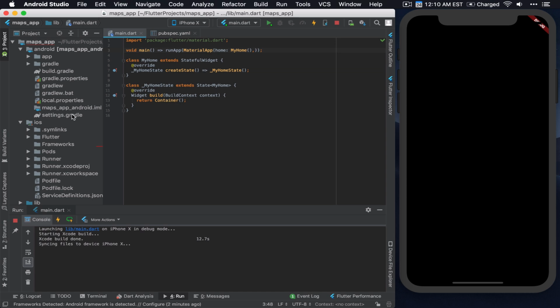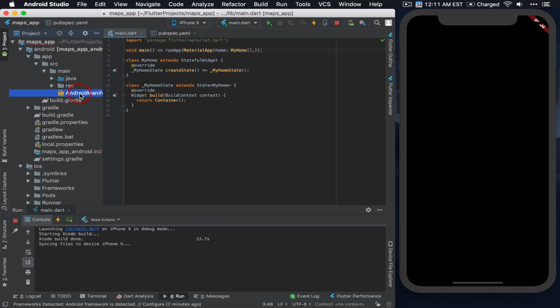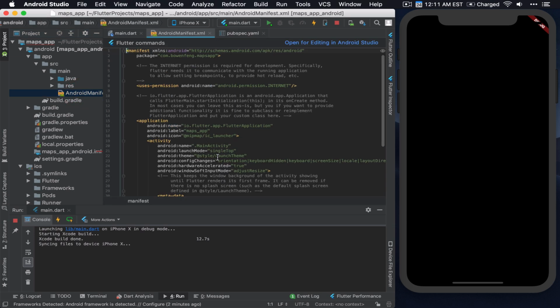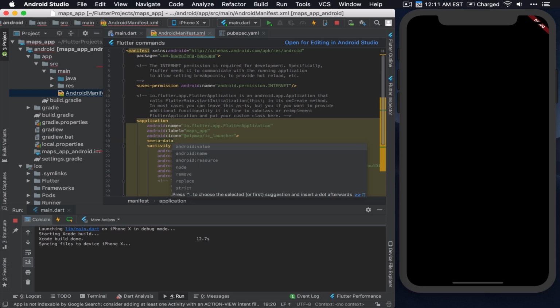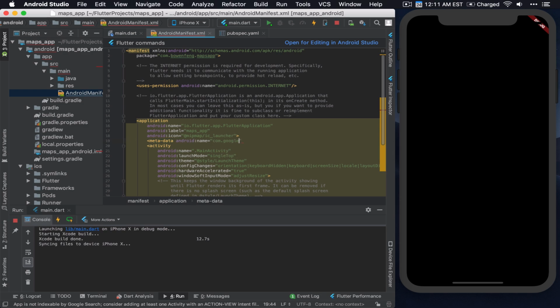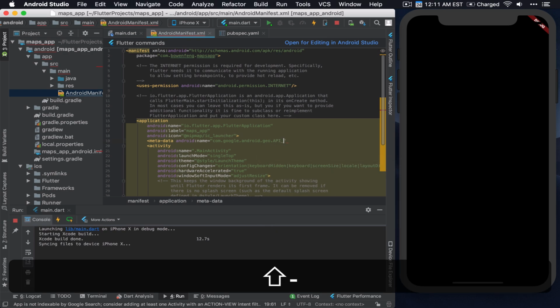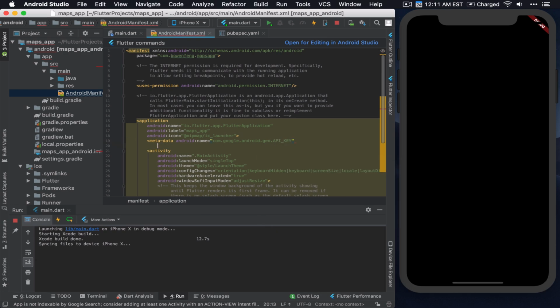First, we need to provide the API key for the Android and iOS apps individually. For the Android app, it's in the app source main AndroidManifest. Let's add a metadata with the android:name com.google.android.geo.API_KEY, and the value is the API key.